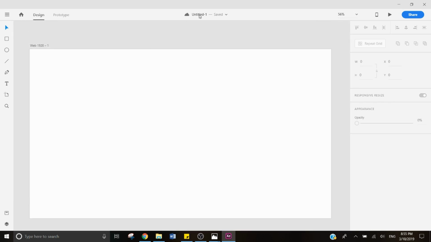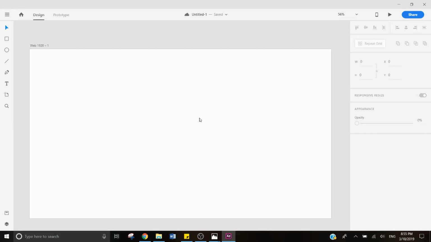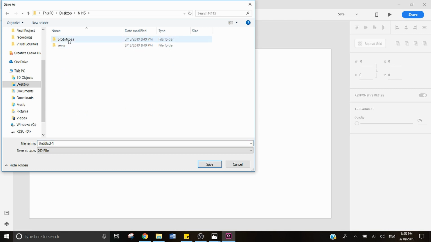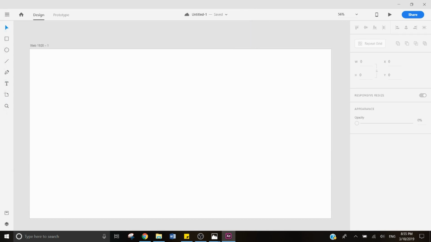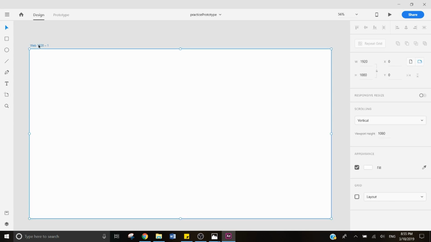So the next thing you need to do is up here it says it's untitled. So let's go ahead and save this as something. I'm going to save it to my computer in my N115 folder. I have a prototypes box, so I'm going to save it in here and call it practice prototype. So now the name will change up here. Every time you make an edit, it will say edited, and you'll need to save it. So I want to change the name here to home because this little board is going to be the home board. And I'm going to save it, and the edited goes away.